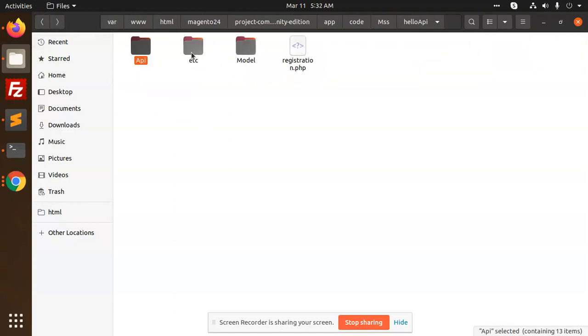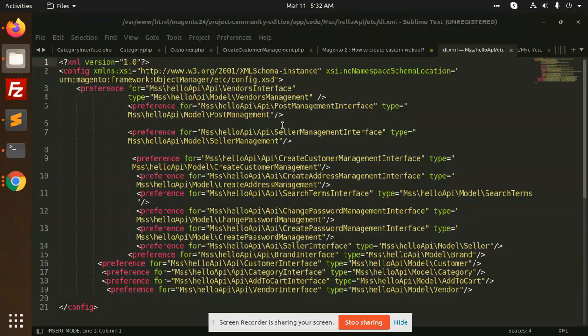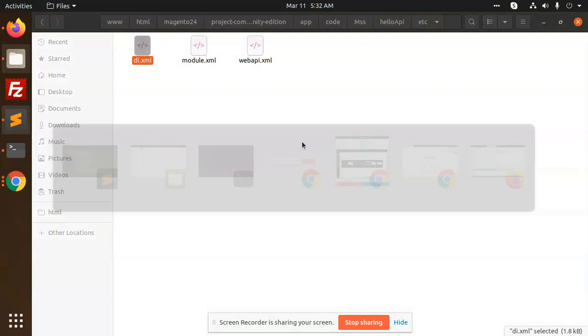First of all, we have to create etc/di.xml, where we tell Magento about the logic. Here we have preferences, right? Which API are we going to use? Currently I'm using the create customer management interface. And which type are we going to define? This model, where all the logic is maintained.